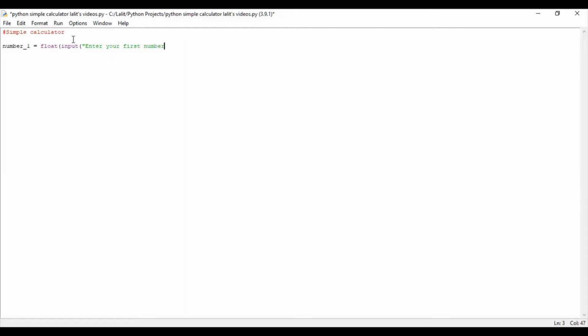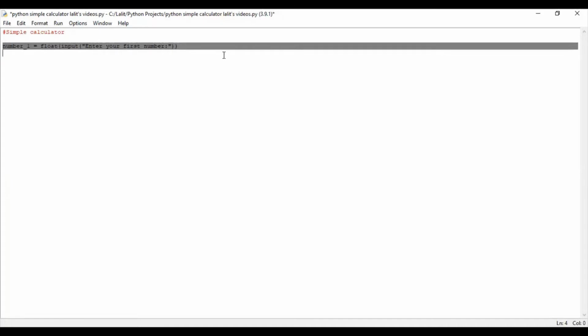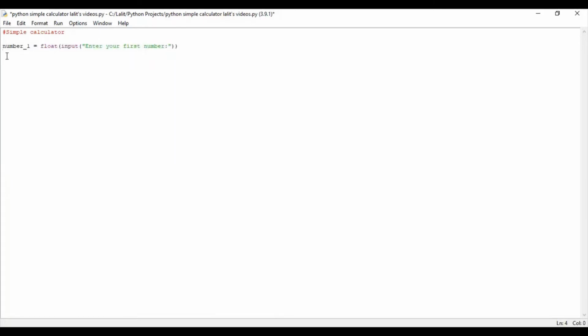Now we just need to put two brackets. I guess we just need to add a colon here, and the next thing is the same. Just copy this, Control C, and paste it. Just change it to enter your second number. This one we're going to change.